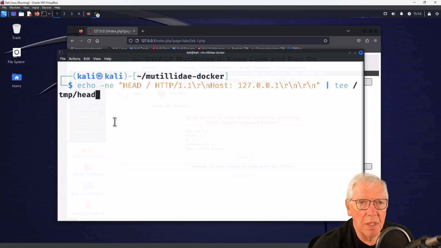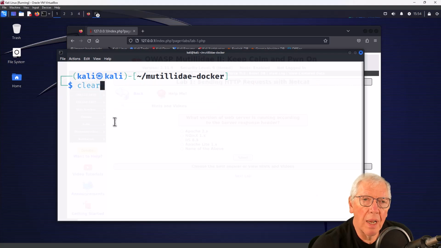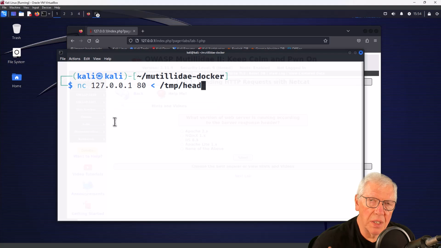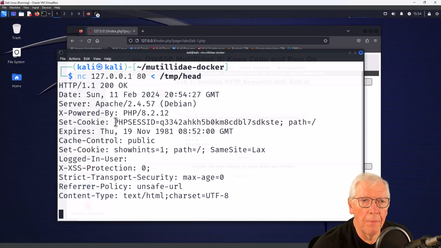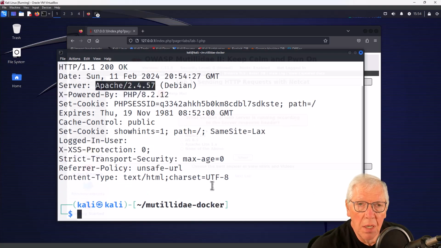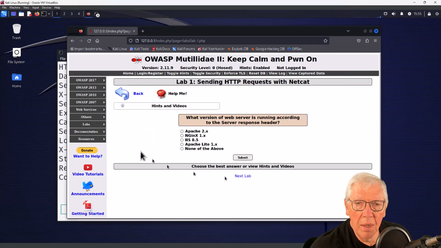Now what we do is hit our up arrow. And we're going to do a cat right here, but this time instead of using /tmp/request with the file that's going to bring back the entire page, we're going to use /head, which is going to just bring back the headers like this. And now it's easy for us to tell that this is running Apache 2.4.57. Okay, knowing that, then we can answer this question.